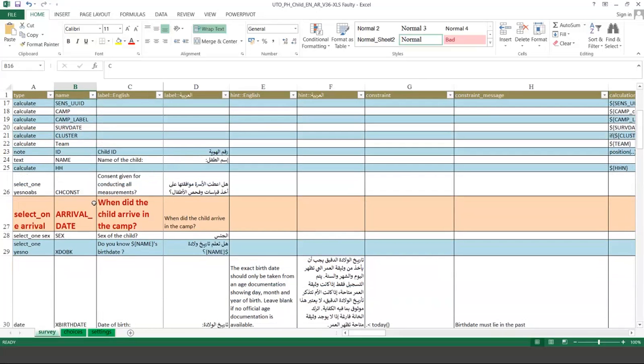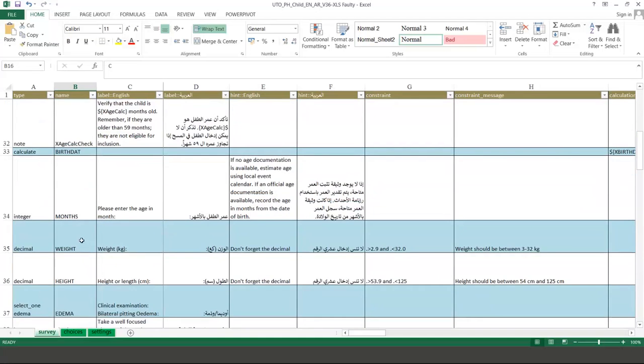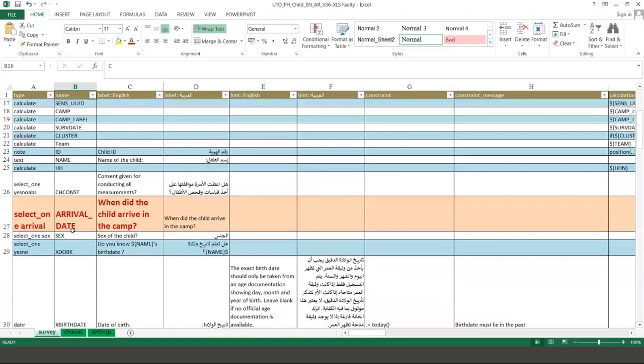Whether you put it before sex or after didn't really make that much of a difference, except that it is nicer to put in the beginning, because then you're not messing up the order for your analysis. So you see this was supposed to be a list as well. The list name introduced here is called arrival, select one. So the enumerator is just able to select one of the choices.